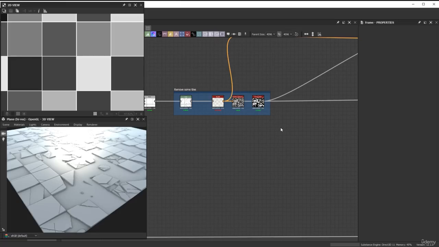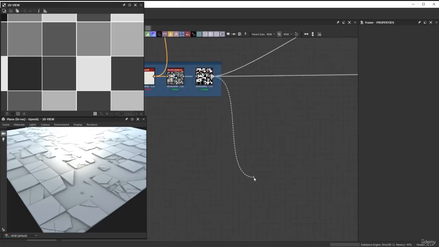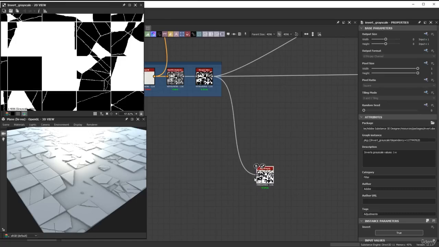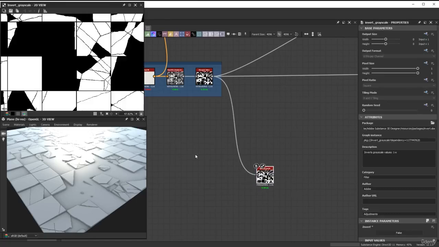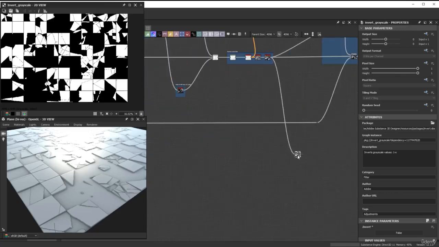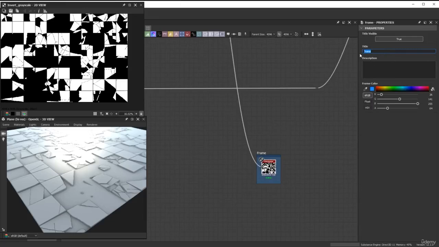So the first mask and the most important one comes from here. I'm gonna bring in an invert grayscale. We'll set this to false. This basically represents all the areas where we have tiles, and it does not contain any more information like slopes or so. I'm gonna drag this down here and frame it, label this as mask of all tiles.